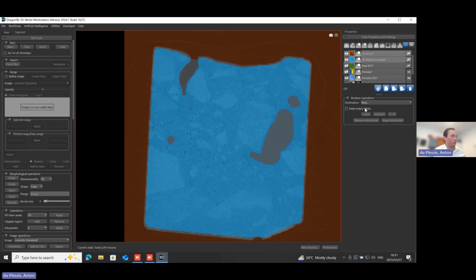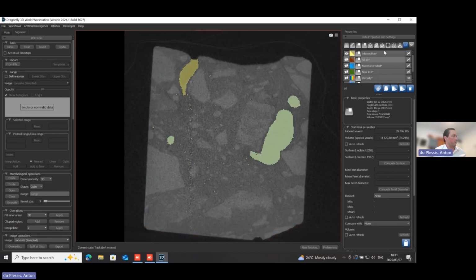There's a new operation window that is available here. So we can make an intersection. This is where the blue and the red intersect. This is all the porosity in the sample and not the exterior porosity. So this yellow is now all the porosity. Let me just turn that off.